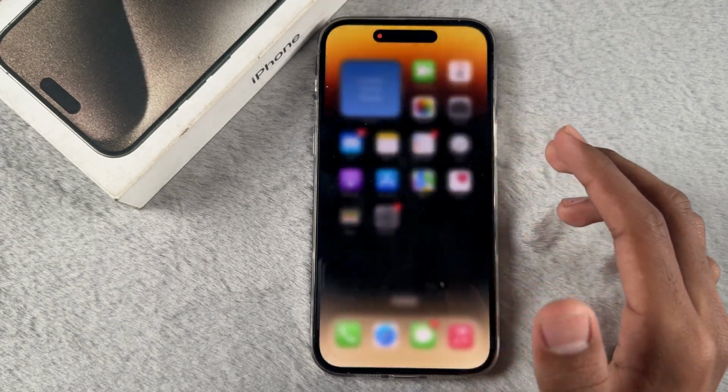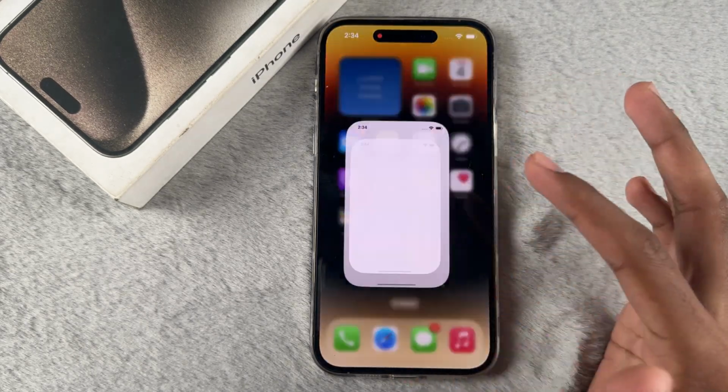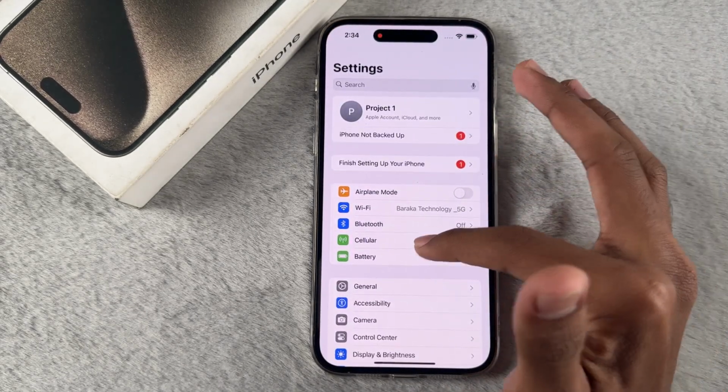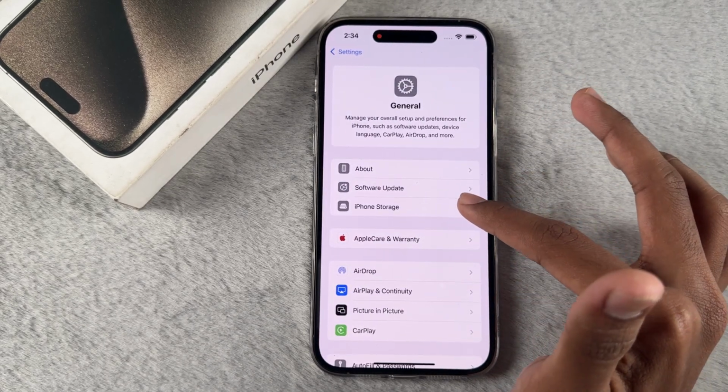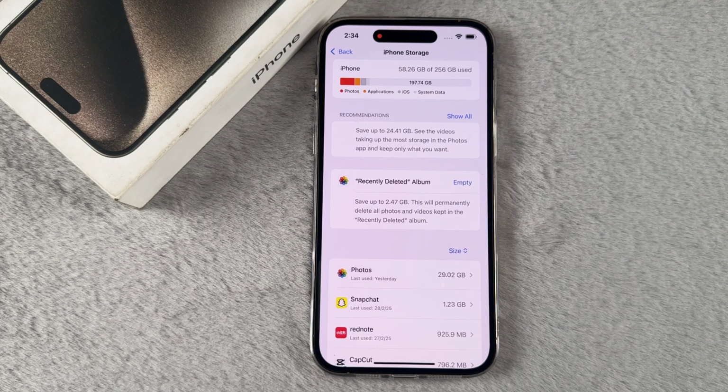Then check your storage. For this, go to the Settings of your phone, tap the General option. From there, go to the iPhone Storage option. From there, you need at least 4 GB of free space. Delete apps, photos or videos if necessary.